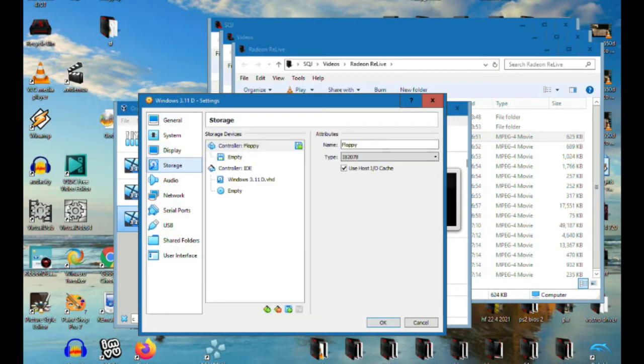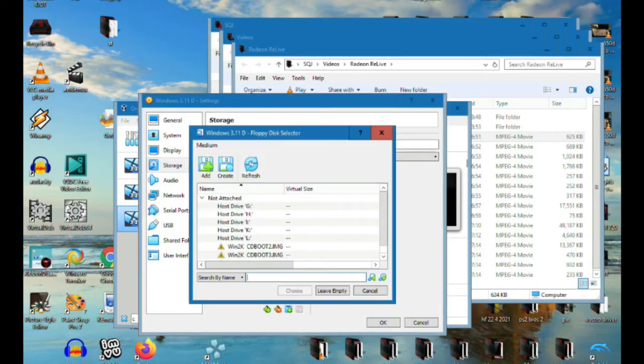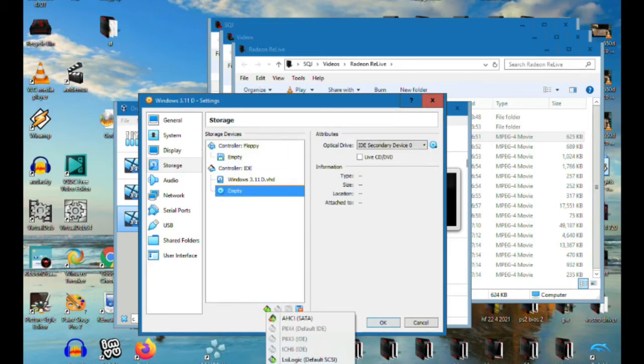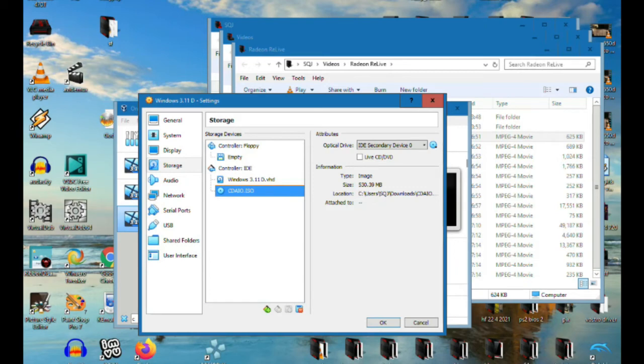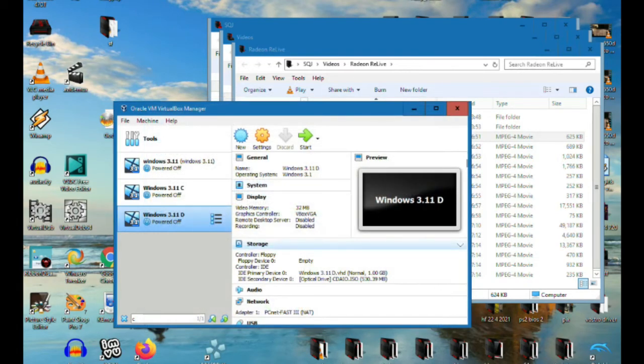I'm recording it with my desktop recorder. You go to here, on that there, where it says CDAIO, that's that image that I downloaded. You put it into here, and it does a saving thing. Now, we go start, and what it should do is come up with a menu.